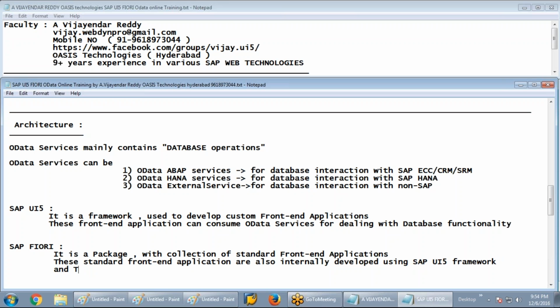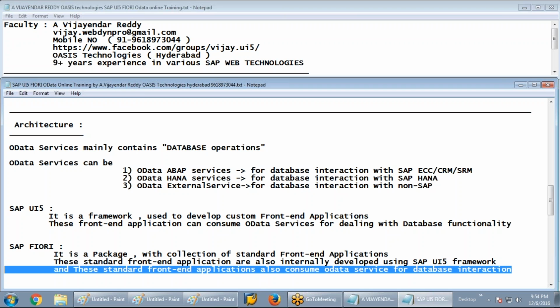And these standard front-end applications also consume OData services. Standard front-end Fiori applications consume OData services to deal with database functionality.